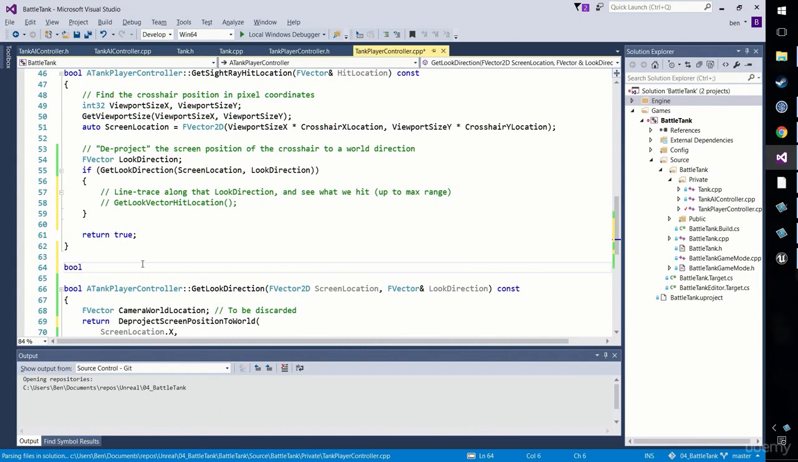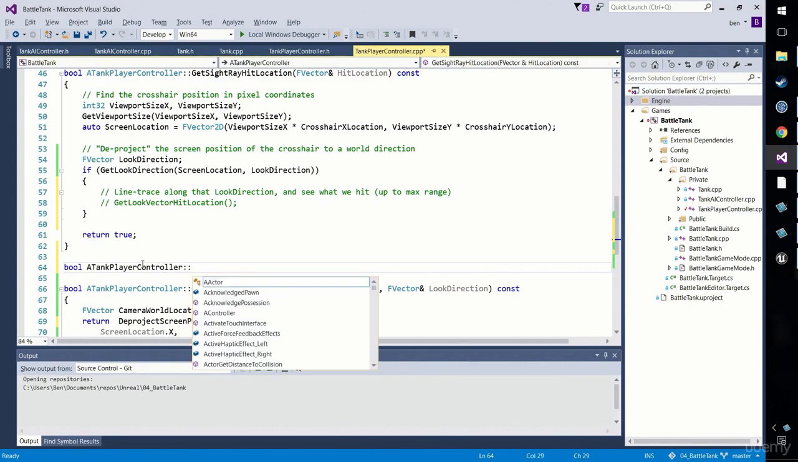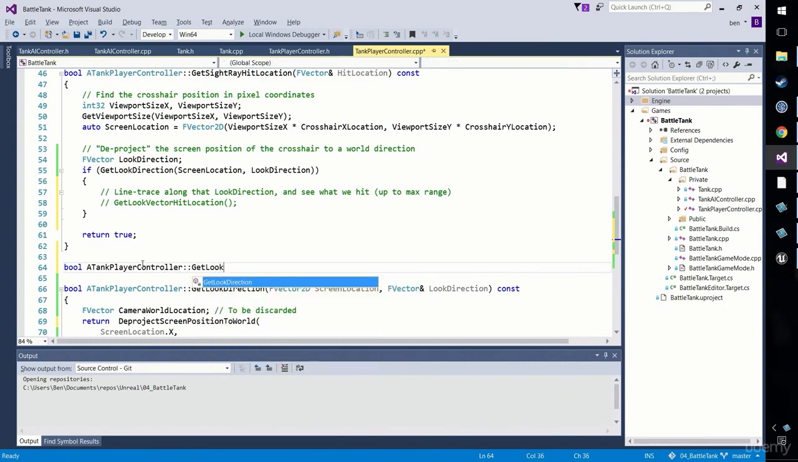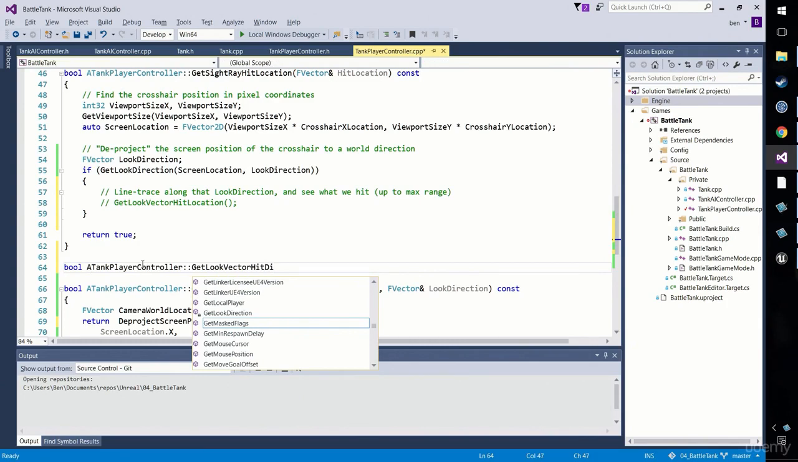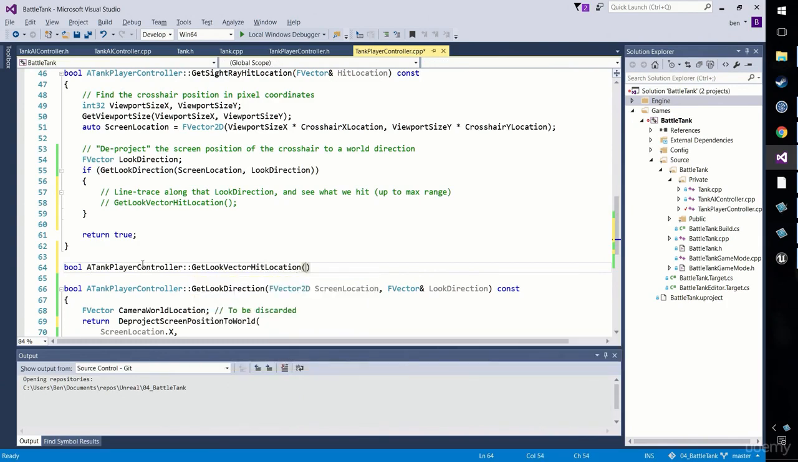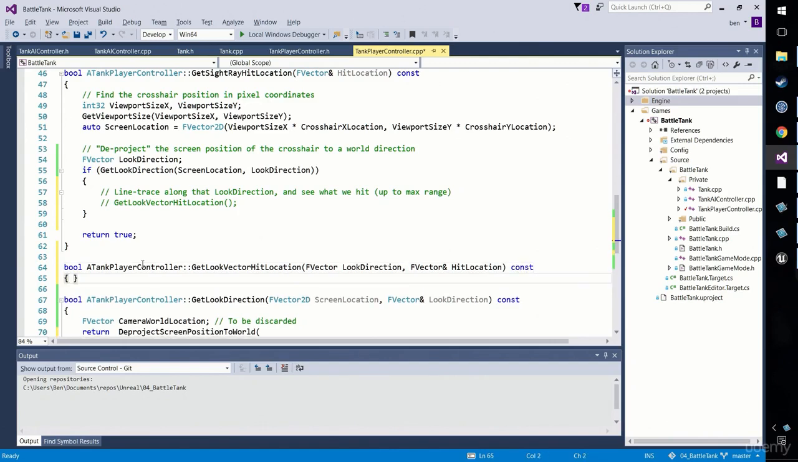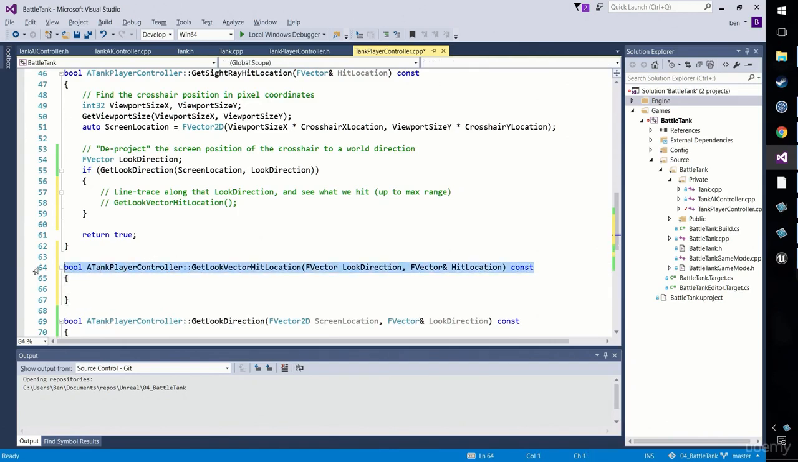So it's a bool because I said we'd give a success result, ATankPlayerController::GetLookVectorHitLocation. We're actually getting a location in the world here. We obviously need to know the look direction, so we need an FVector to take in the look direction, and we're going to send out through these horrible out parameter things, which I still hate, but I'm willing to use, the hit location. And this whole method should be const because it shouldn't be changing any member variables. Wicked. So that is the signature.